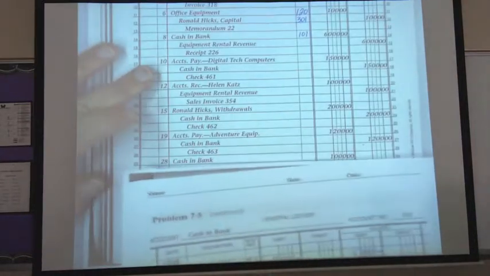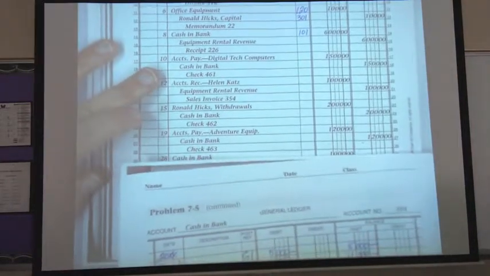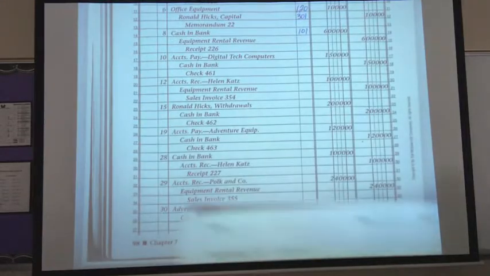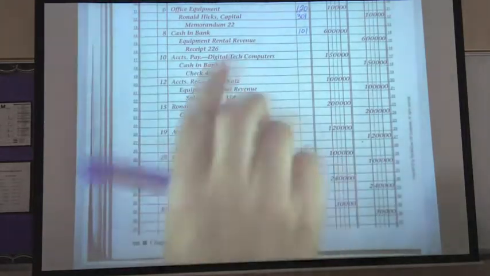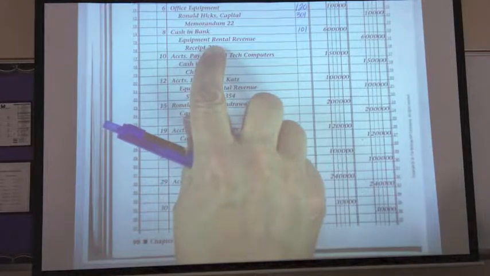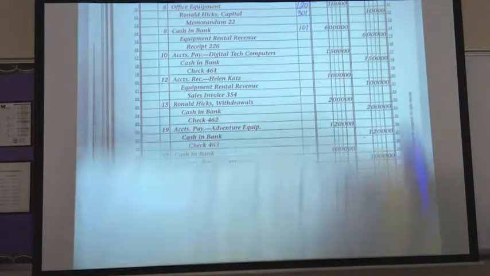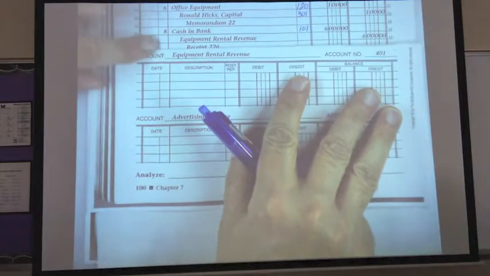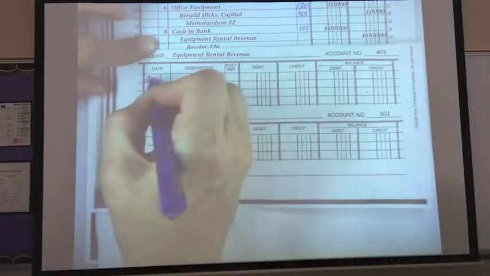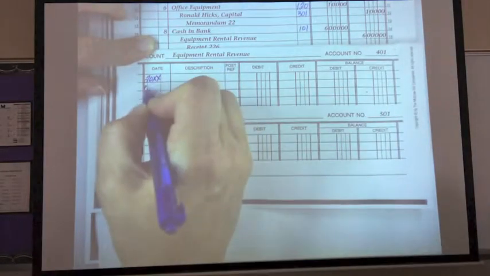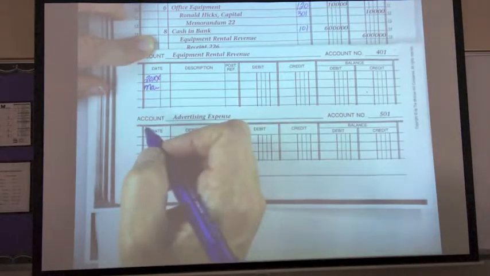Equipment rental revenue. Oh, I lied. I'm going to do one more. I just feel the need. Let's go to equipment rental revenue. Let's finish up the 8th here. Oops, that wasn't very good. Give me a second here. Equipment rental revenue right here, March 8th. We haven't done one on this particular account yet, so we actually have to write the year and the month.